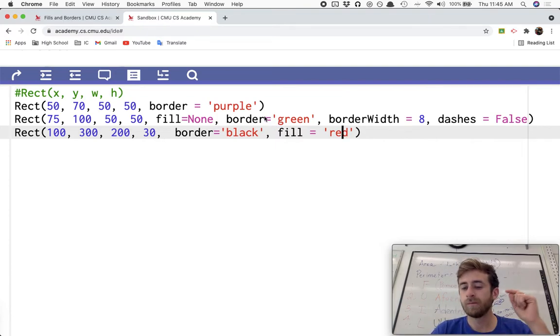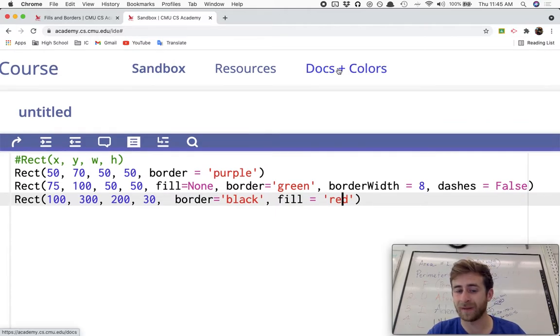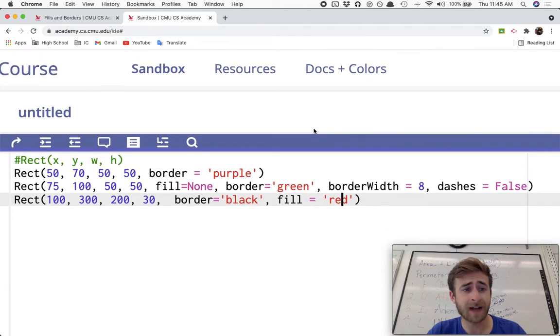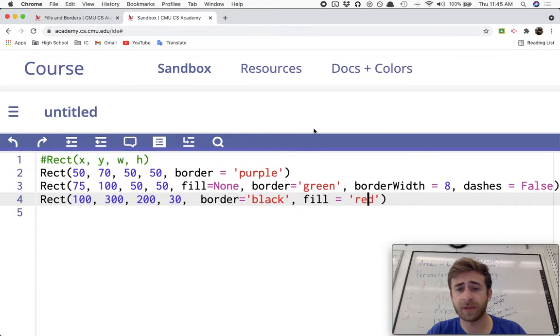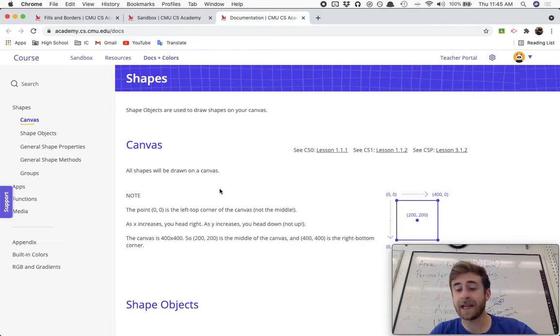A really nice thing that I recommend going to whenever you are getting confused: at the top of your CMU CS Academy, you should be able to see docs and colors. So I'm going to open that up in a new tab by clicking on it. And if you look over here, this is all of the documentation for all of the different commands and things that we can do in CMU CS Academy.